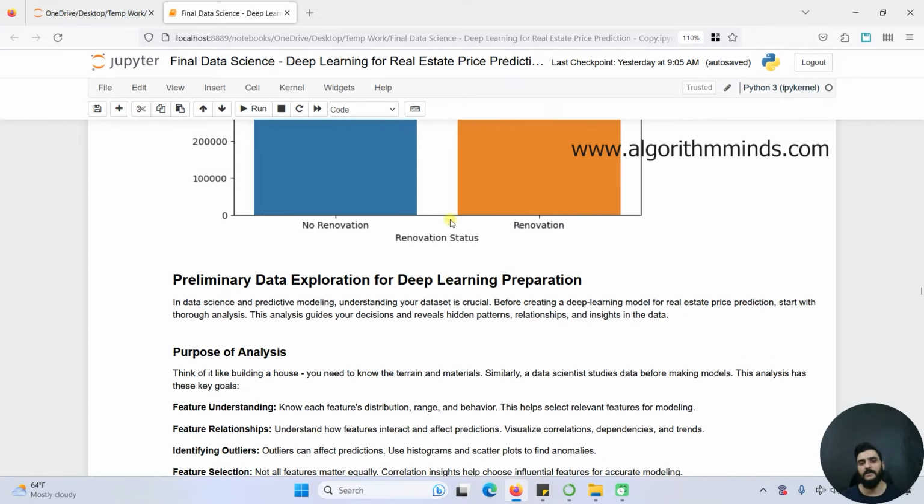Okay, so you have done all the important exploratory data analysis for getting an idea about how the features of this data set are impacting the house prices. But before we actually dive into deep learning, you see that in data science predictive modeling, understanding your data set is crucial. Before creating a deep learning model for real estate price prediction, we will start with thorough analysis. Think of it like building a house. You need to know the terrain and materials. Similarly, a data scientist studies data before making a model.